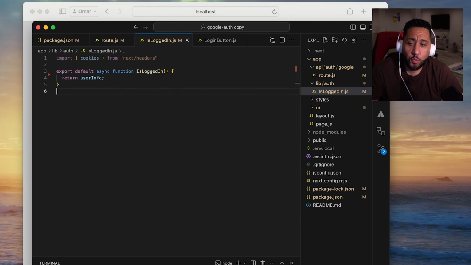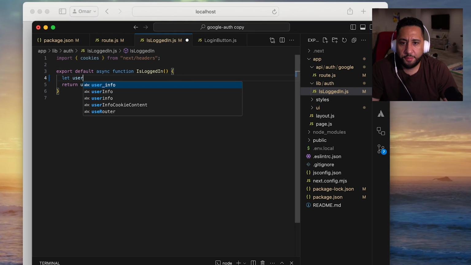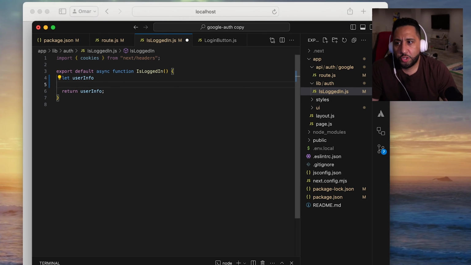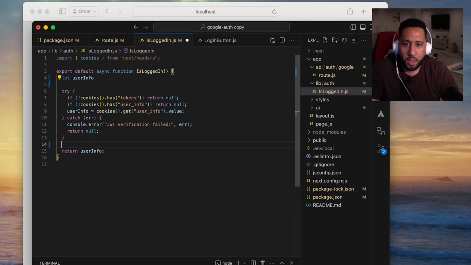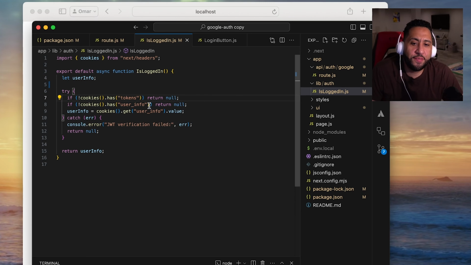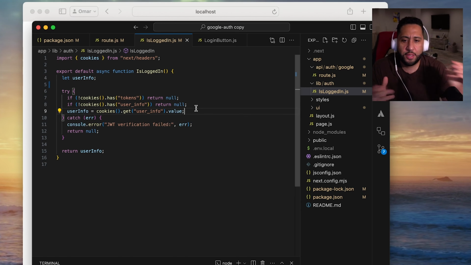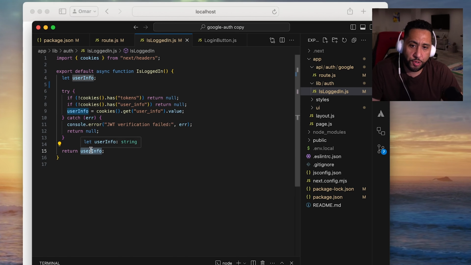So here, we just want to check if you have this cookie right here, let user info. Then we're just going to do a try and catch error here. So I'm just going to copy what I have over, so you can see here, but you want to check if there's that user info. Does that exist? If it exists, you want to make sure that there's a value. In this case, we just want to make sure that it's there. If it's there, we just return the user info.